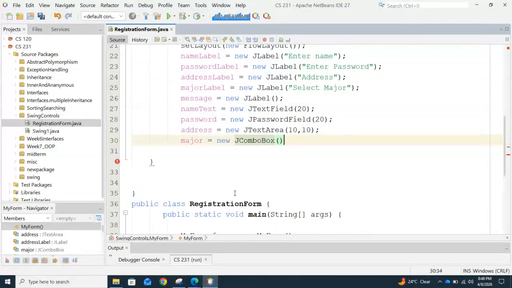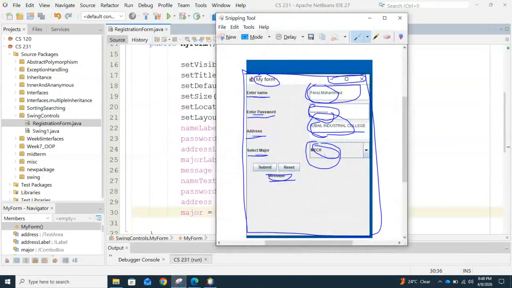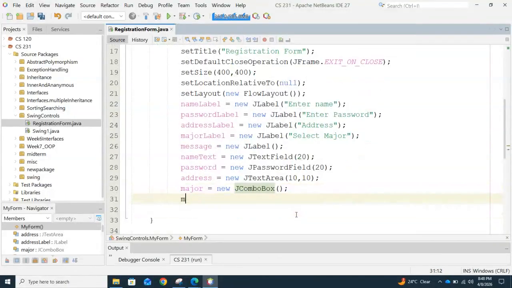JComboBox. Okay, now this is a combo box, but the combo box has a list of items to select. Like here we have a list of items like major. I'm using the major, so we have CSE, electrical, mechanical, chemical to choose options, right? So I want to add. Now by default it's empty, it just creates an empty box. So how to add this one? So I will add, major.addItem.